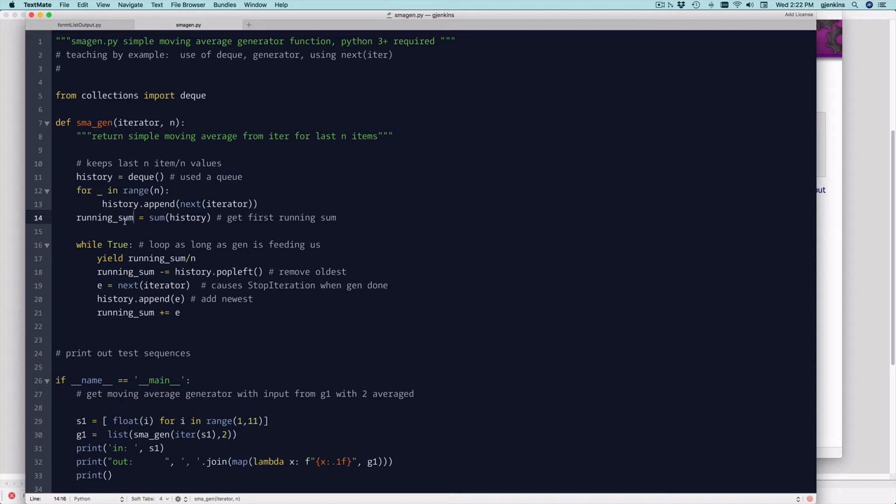So the first thing we want to output is the average from this sum. So while True, we yield the running sum divided by how many things we're averaging over. And so that's going to generate the first item. Now this won't yield until after we've input three items.